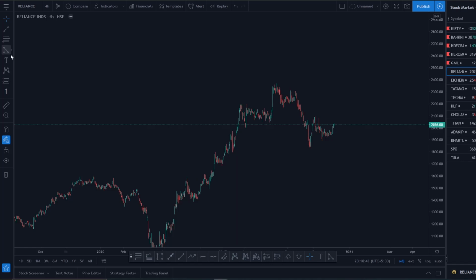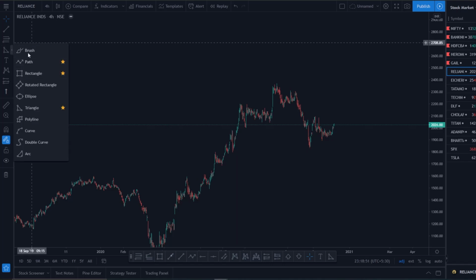Next will be on the, yeah, that's about the path and the rectangle. The rest of the tools you can go ahead and try. I usually don't use them, so I'm not a great person to tell about it. Whatever I use, I'm just giving you the knowledge.